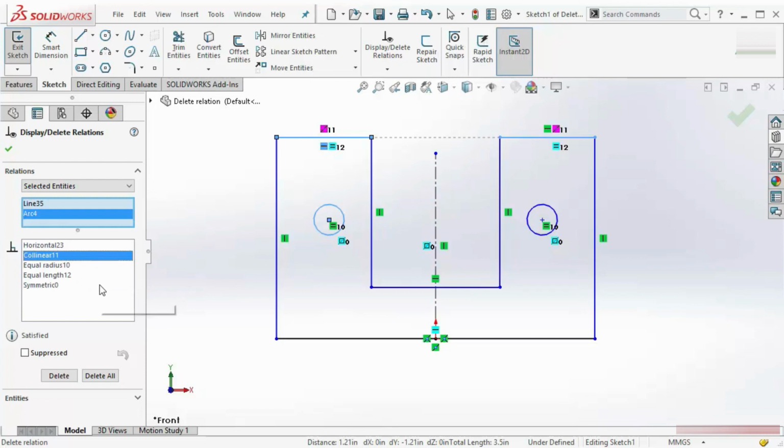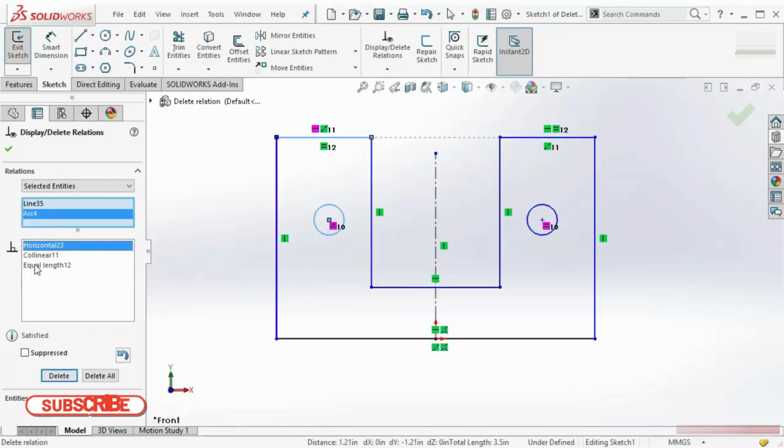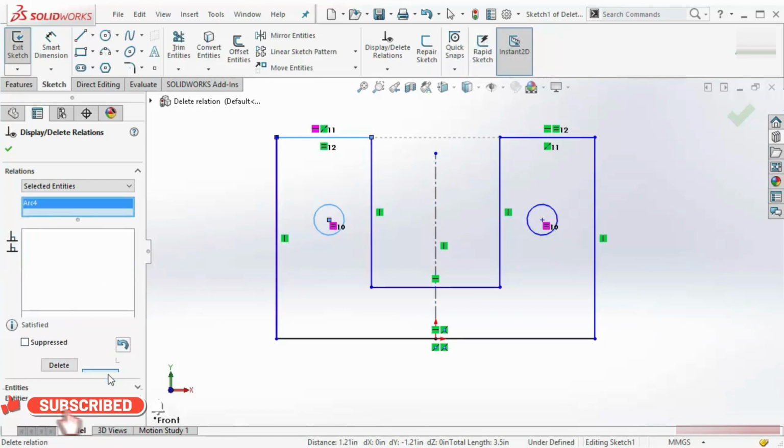Now let's say I want to delete all of these geometric relations together. In that case, at the bottom there is one option called delete all. It will delete all relations from here. Or if I delete one by one, let's say I want to delete symmetry, I select it, delete it, and it will delete from here. Or if I want to delete all together, I'll press delete all.